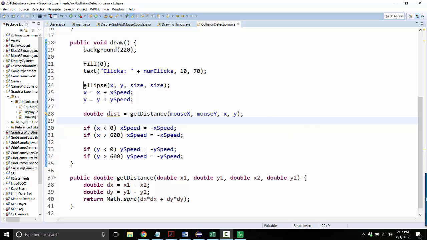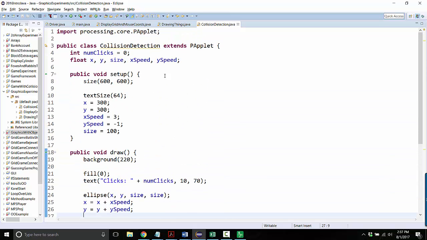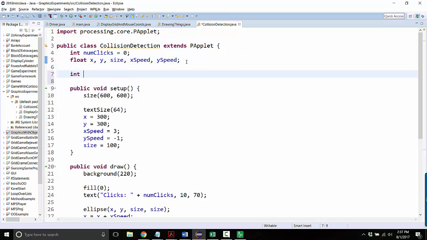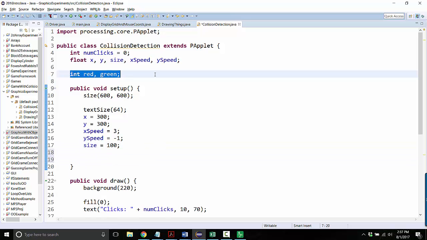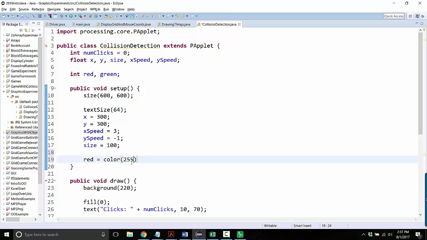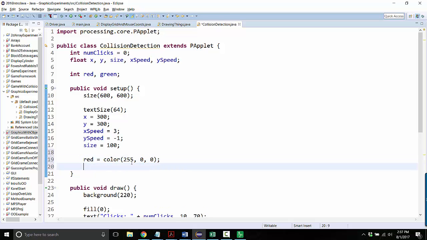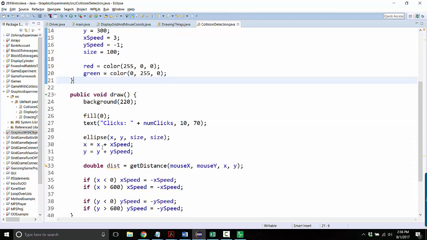Okay, let's go ahead and color the ellipse different colors depending on whether or not the mouse is inside it. So I'm going to create 2 new colors up here, which I'll call red and green. And I'll actually assign these integer values inside setup. So red is going to be the color that I get from all red and no green and no blue. And green is going to be the color that's no red and all green and no blue. Okay, so now I've got red and green that I can use as my colors.